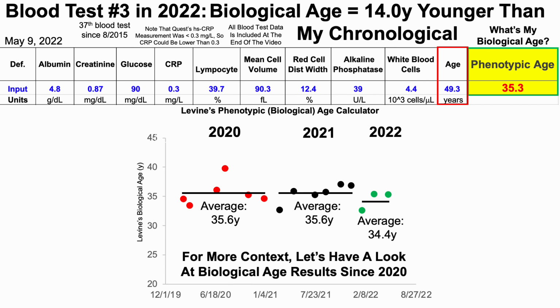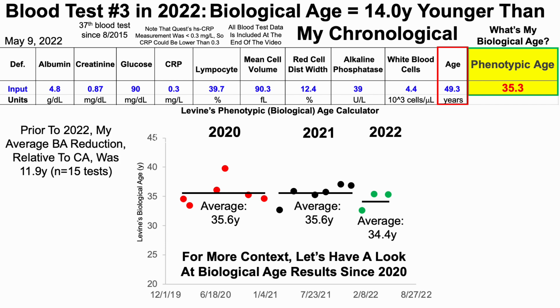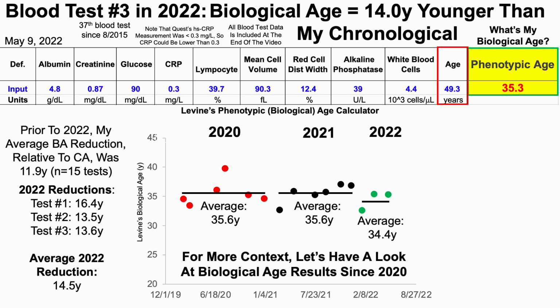So I'm off to a good start in terms of Levine's test biological age. Now note that prior to 2022, so prior to these 3 blood tests in 2022, my average biological age reduction relative to chronological age was about 12 years, 11.9 years to be exact. And that's over 15 tests from 2018 to 2021.